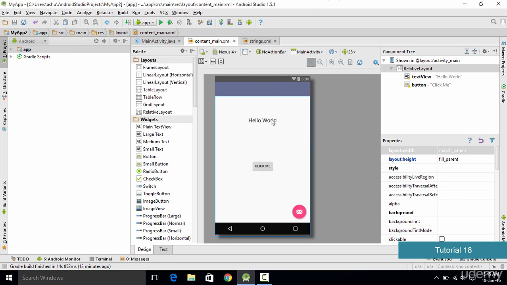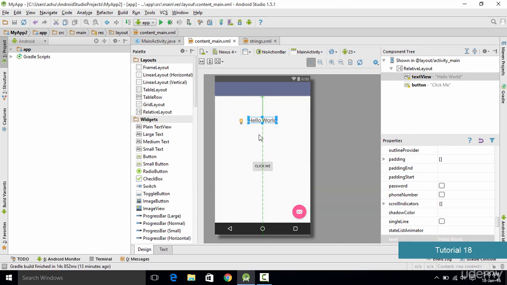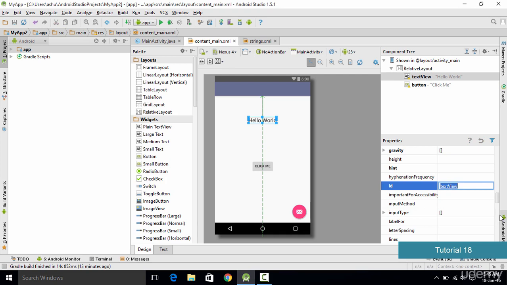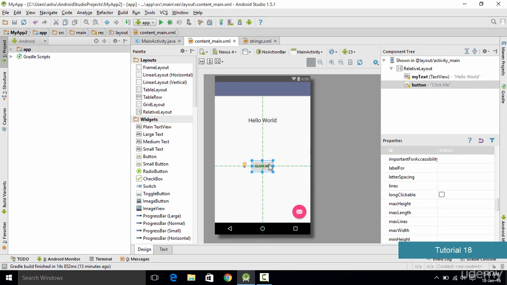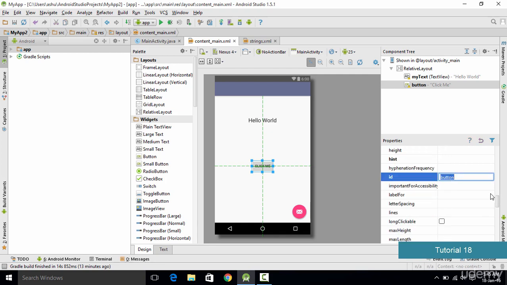In order to set the ID, we simply click the element. So for example, in this case we want to set the ID for the text right over here, so we simply click on it, then go to properties, and we are going to find the property which is named ID. As you can see, we have the ID as text view, so we need to change it. So simply click on it and change this to, let's say, my text, and we are going to do the same with the button. So we go on to the button and change the ID. Instead of button, we give the ID as my button.